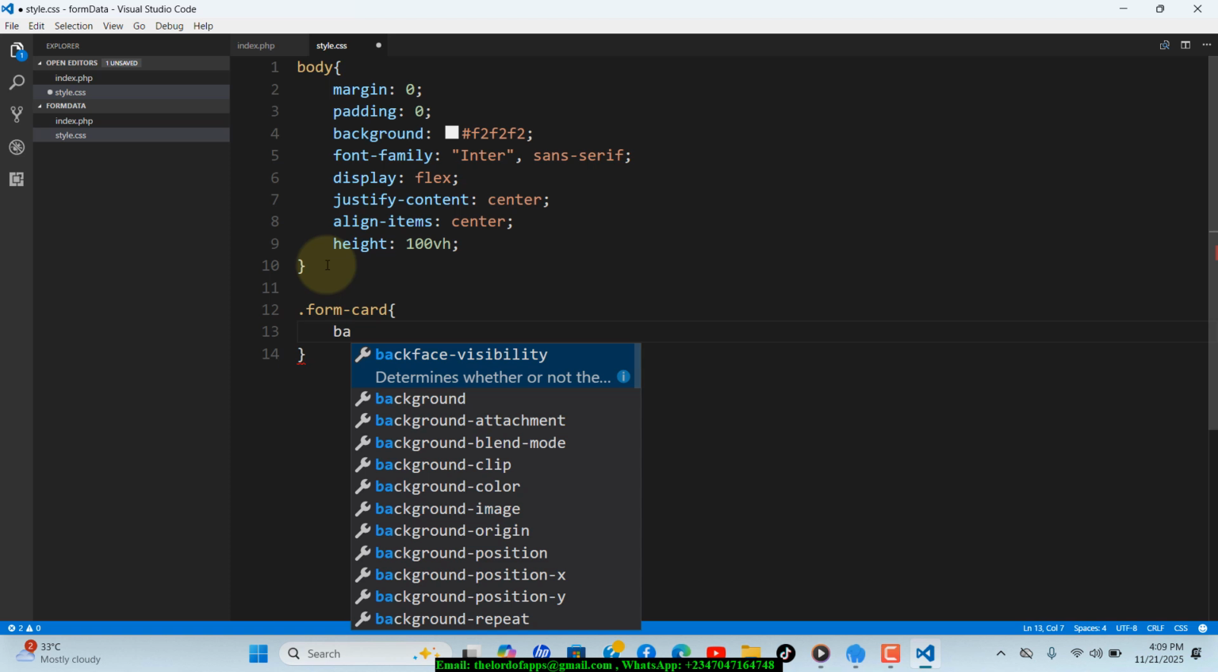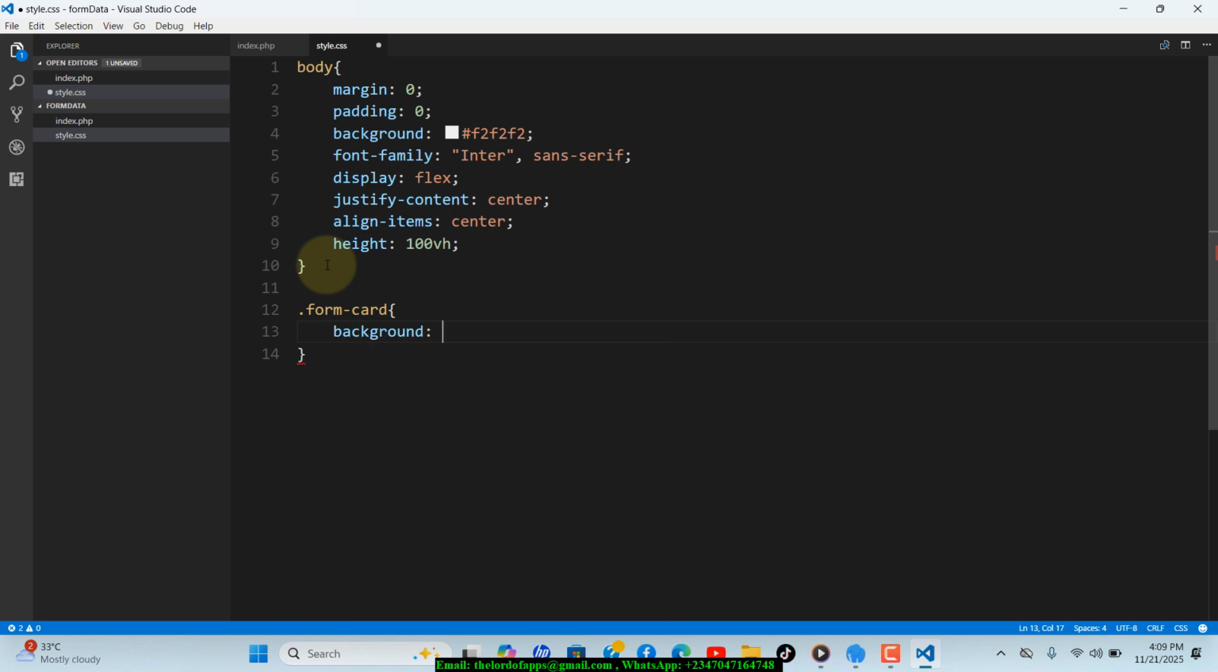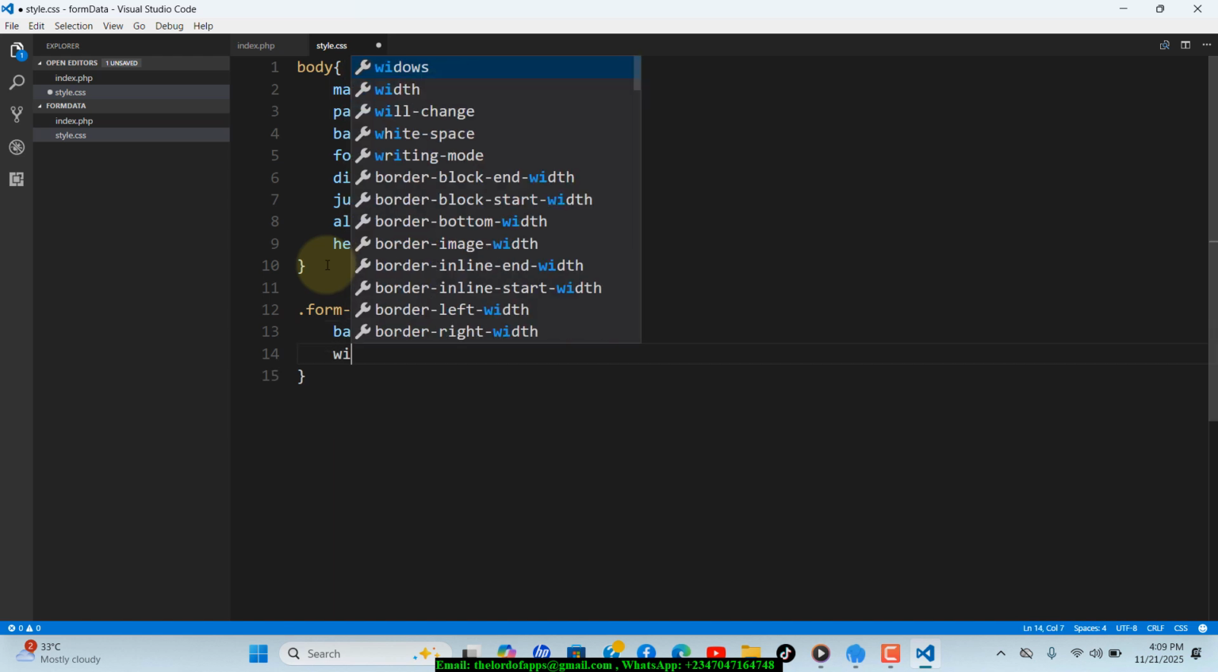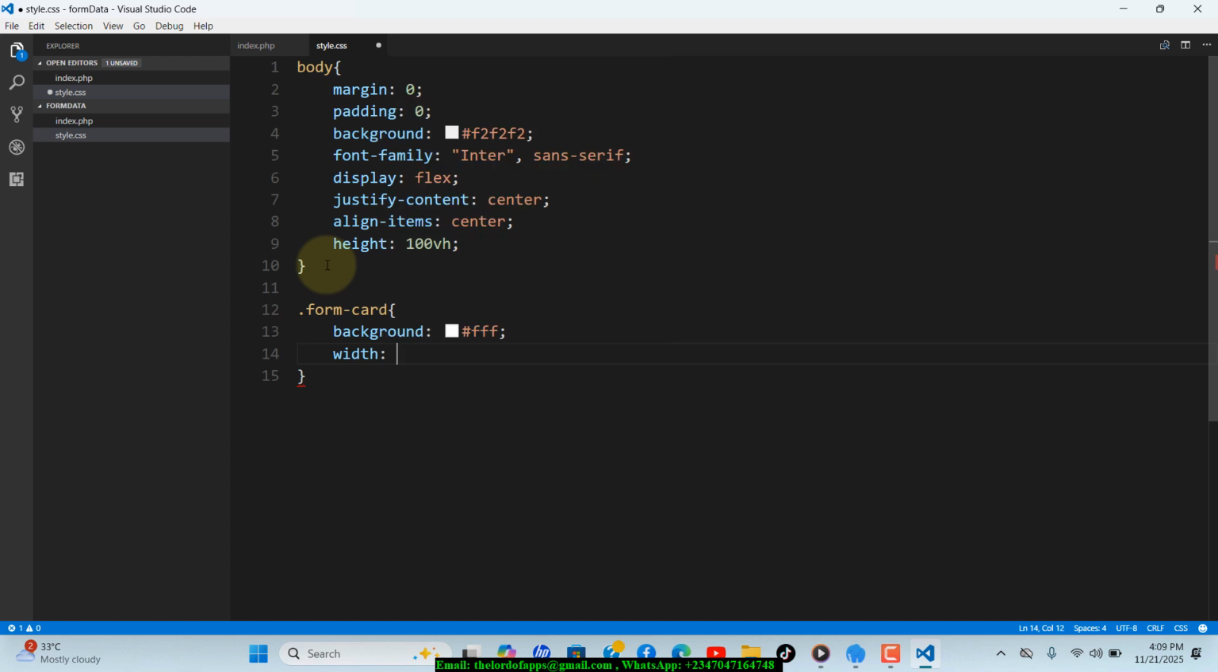So let's say that the background of this particular class is going to be set to white. So I'm going to do 1, 2, 3 right here. That should give us white. And then after I do that, let's set a width for that. I'm going to basically set that to 420 pixels.